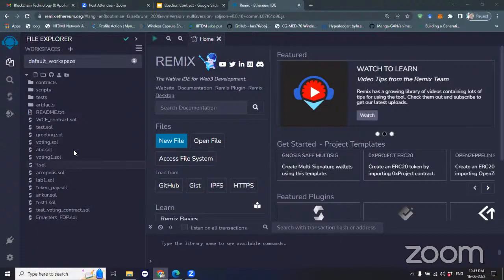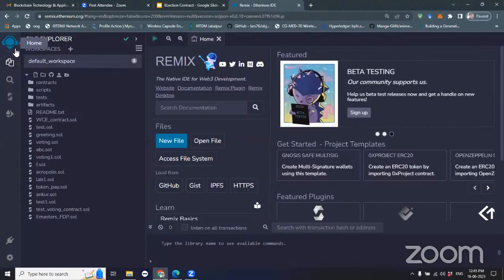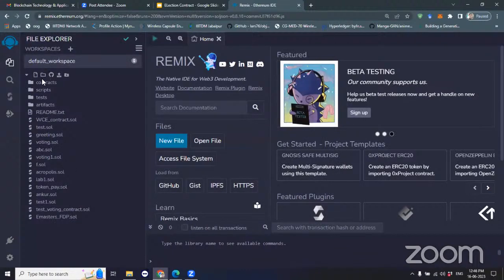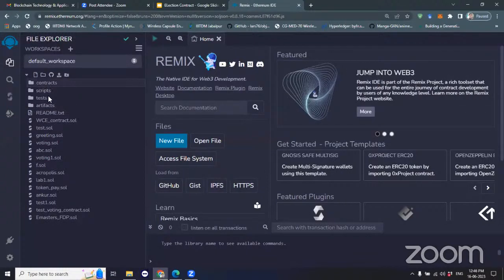Because I've already used this Remix IDE for creating contracts, I have some files over here. You may be having an empty folder. Okay. So in the left pane, there is a home button. So this is where we are right now. So by default, it is home. There is this link, File Explorer. So when you press on this, you'll get some folders that are default folders already prepared by the environment for you.